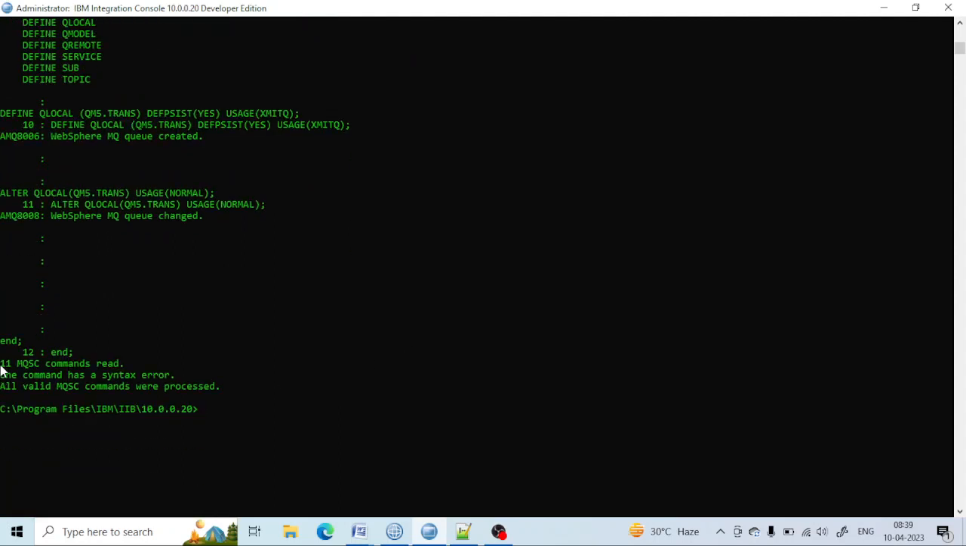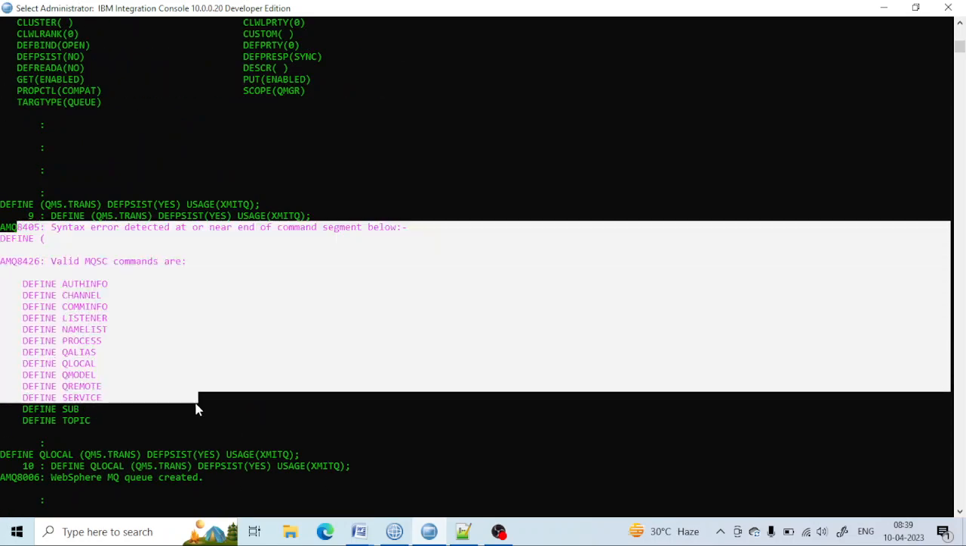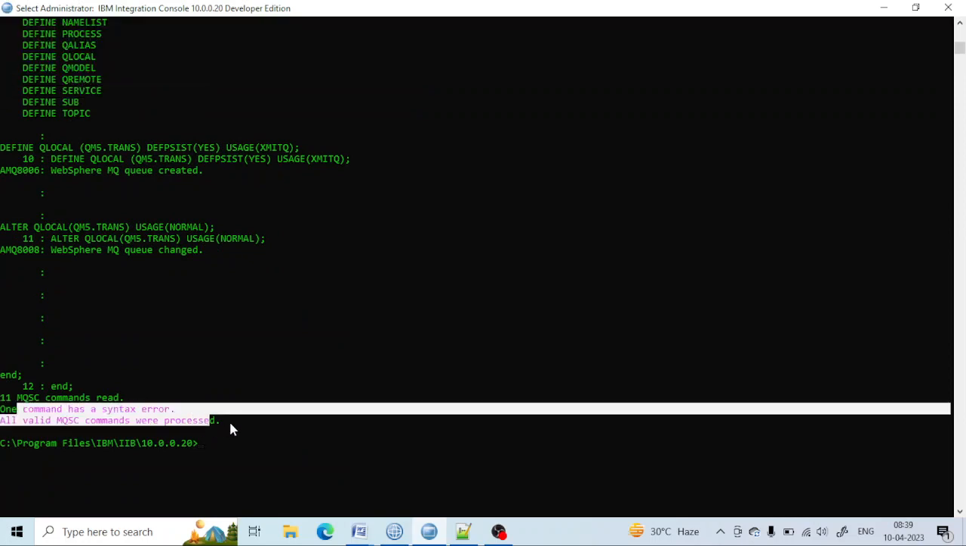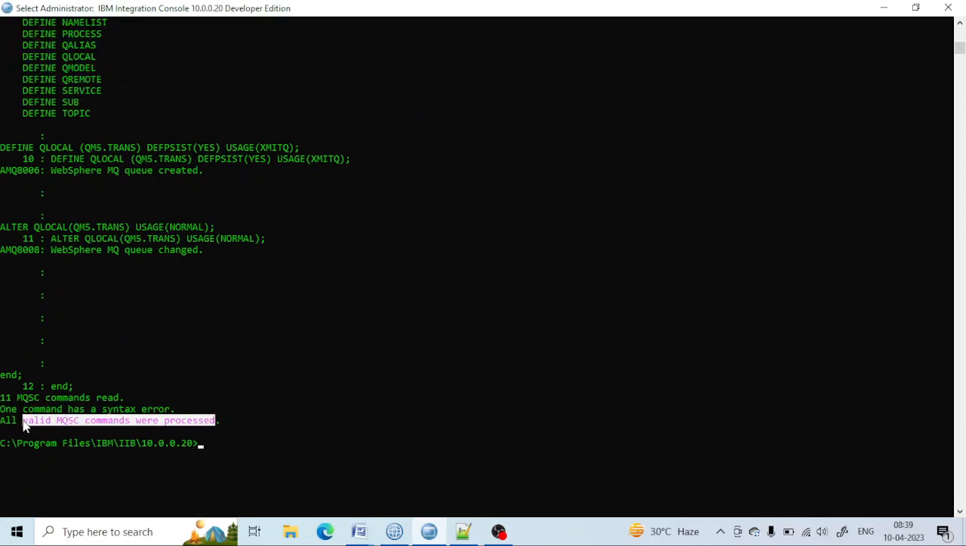You can see it is giving a MQSC read, one MQ has a syntax error. You can see here an error is given. One command had an error, and everything else has been processed. All the valid MQSC that was there was processed.